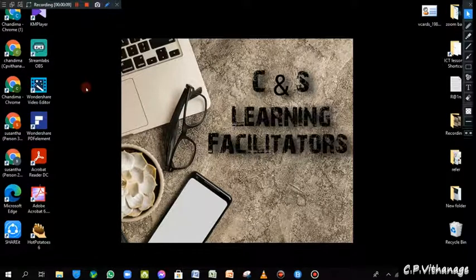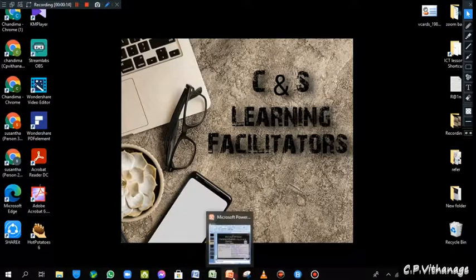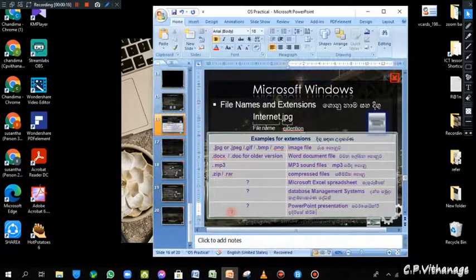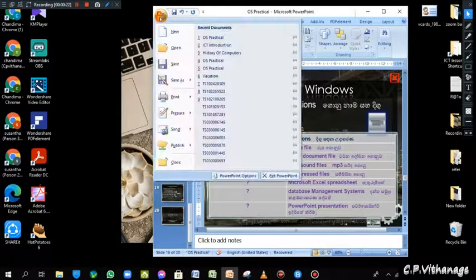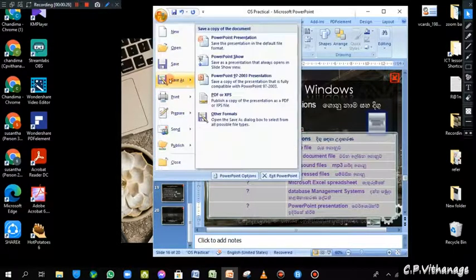Today we are going to learn about file extensions and see how we can save files in various file types, and how the file extensions come.